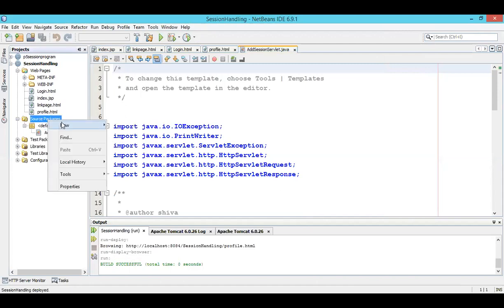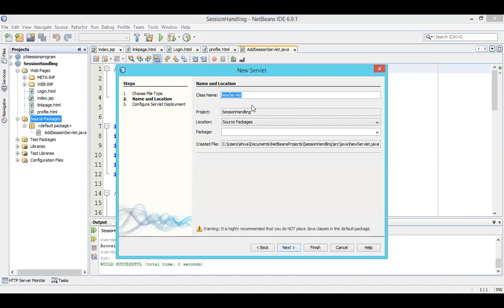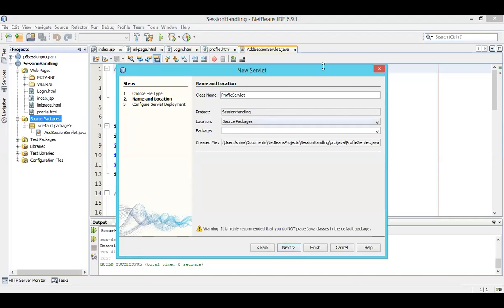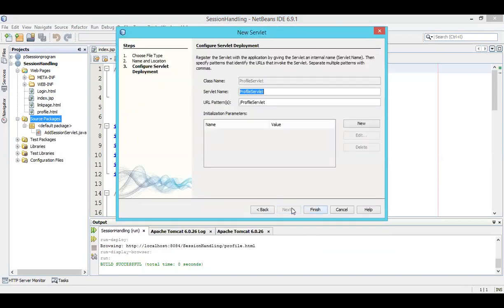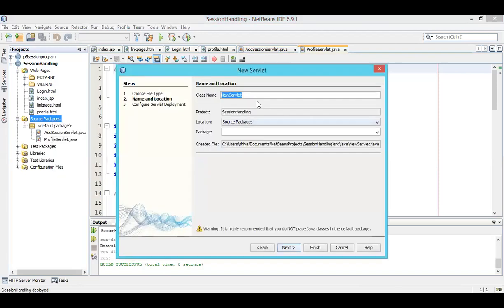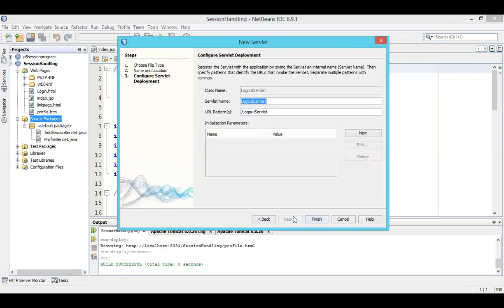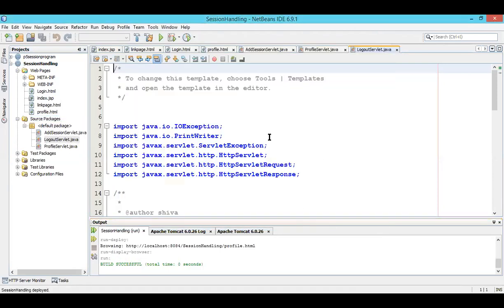Similarly, create two more servlets, another servlet, profile servlet. Next, finish. So one more servlet called logout servlet. Logout servlet. Click next, finish. Okay, clear?